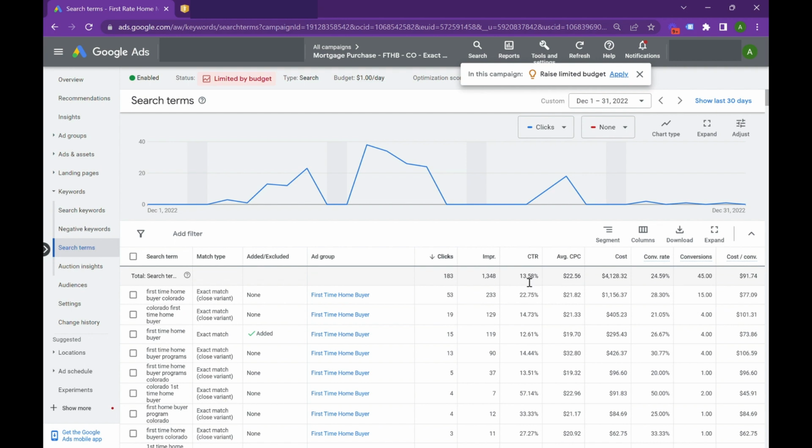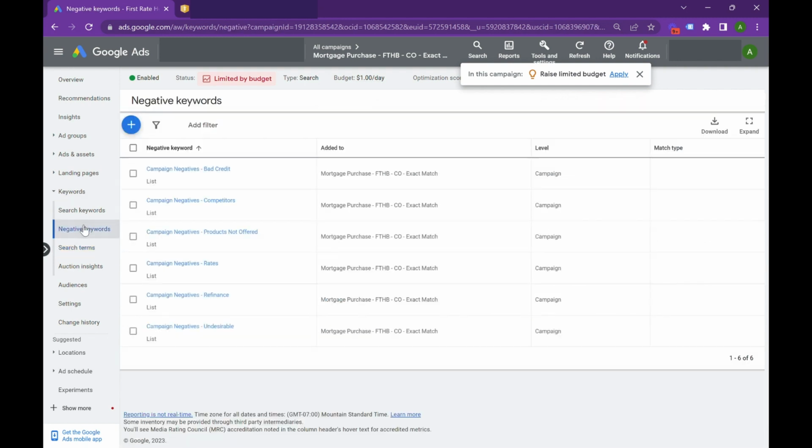And that really, we see huge increases in conversion rates and click-through rates. Again, our click-through rates around 14%, our conversion rates around 25%. Those are insanely scalable numbers. And then the second piece to this is going into negative keywords.